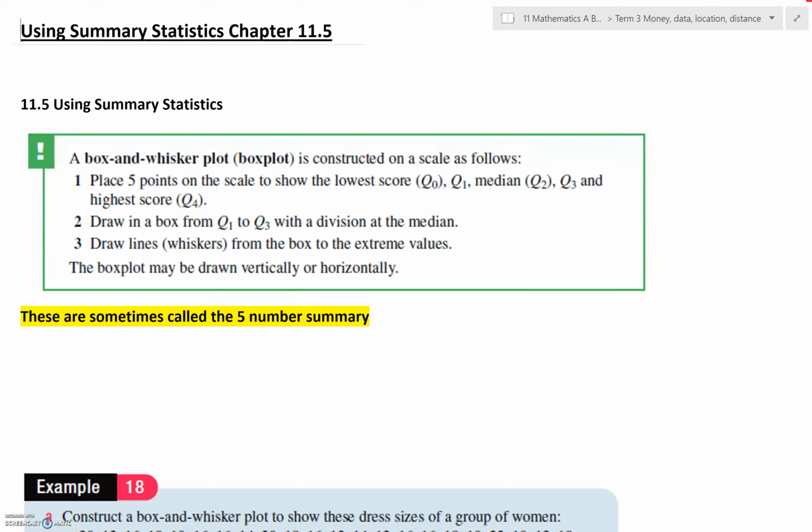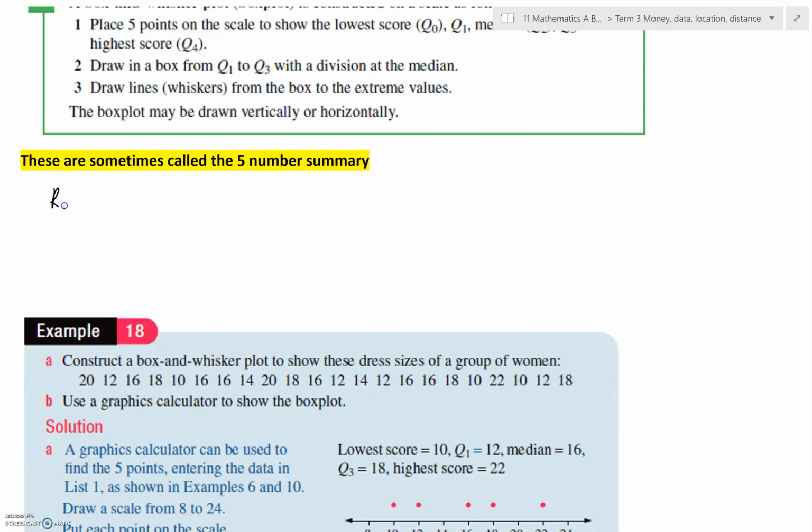The box part runs between Q1 and Q3, and the whiskers go from the minimum to Q1 and Q3 up to the maximum. You can do it either vertically or horizontally and get the same sort of usefulness out of it. These numbers are often called the 5-number summary. So if it tells you to use the 5-number summary to create a box plot, that's what it's talking about, those 5 values.